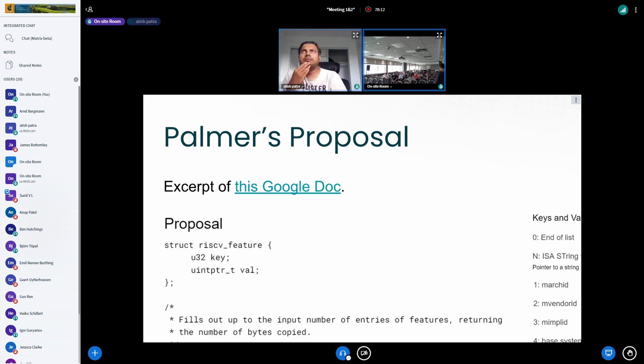So I don't know if there are any more questions. For the VDSO format, what I understood is that two of them are floating around, because the slide was showing one and there was a Google Doc link. Or are they the same?